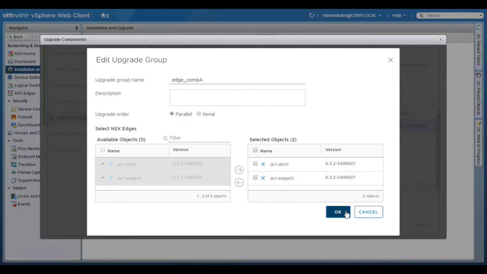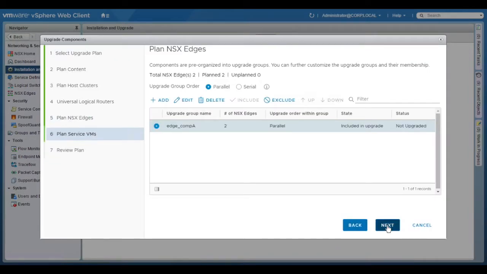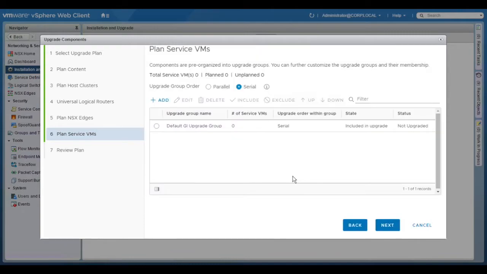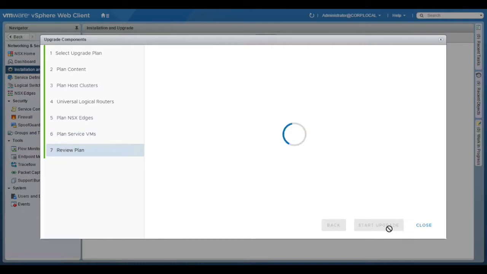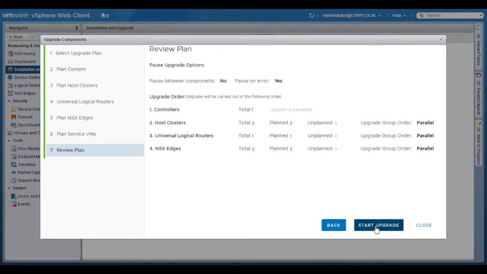I could change that setting in the same way we have seen for the hosts, but this time I am fine with the defaults. So we move to the next step, which is the plan service VMs, but in my case I don't have any, so the number of service VMs on the default group is 0. So let's move to the final step, which is reviewing the plan we have just configured. If we agree with the settings, we can simply click on Start Upgrade. Otherwise, we can click on Back and modify whatever settings we want to.